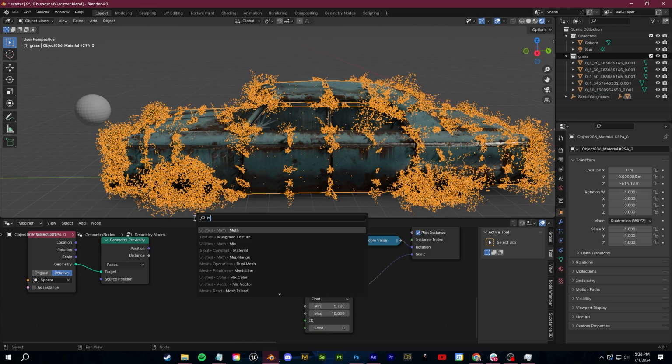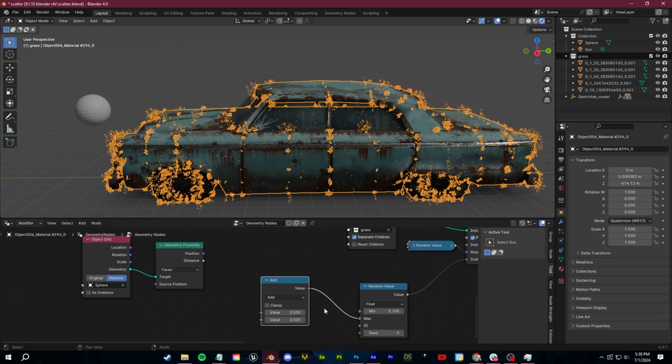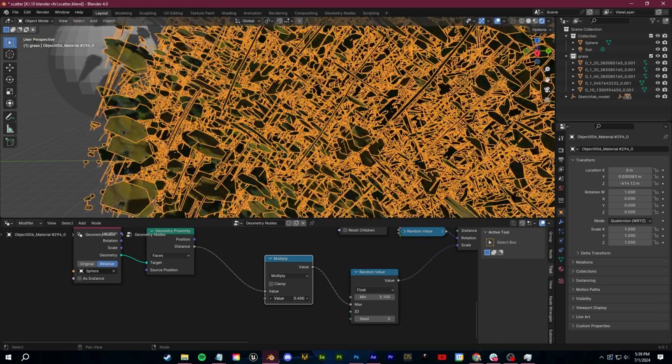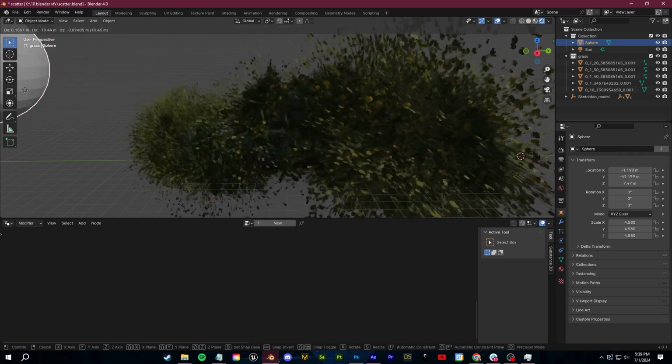So next, let's add in a math node here, and we're going to change this math node to multiply, and we want to connect that multiply to the maximum random value, which is controlling our scale. So we can move our sphere around here, and you can see how that effect is taking place. You can see you can scale the sphere.